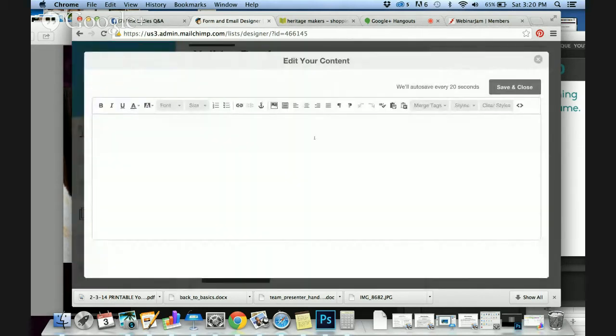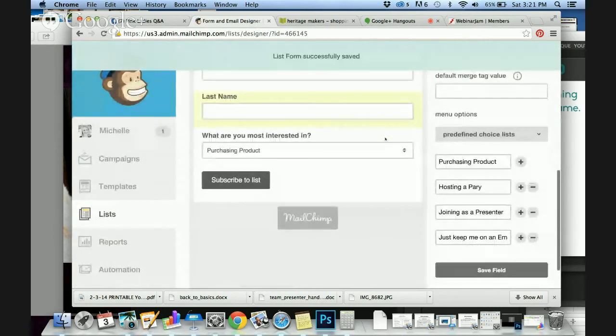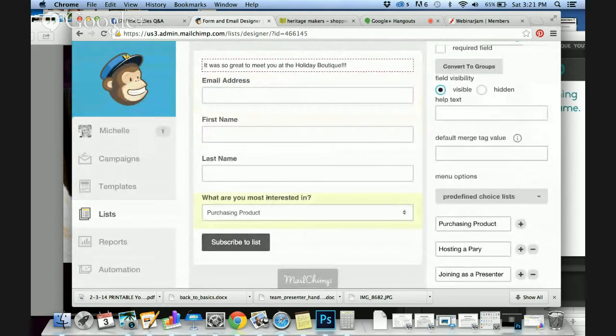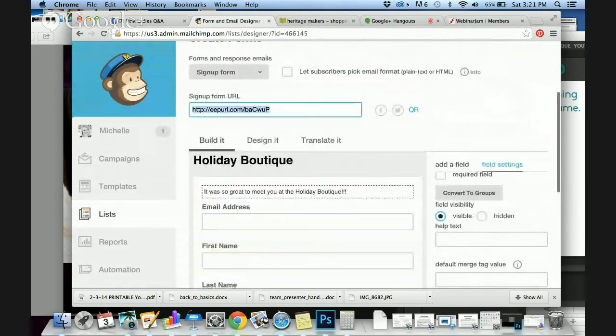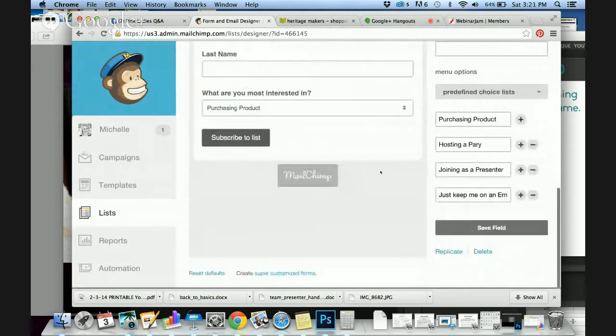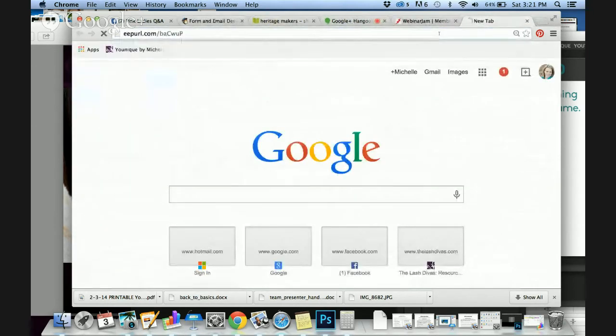You can add a little message here. It was so great to meet. Okay, I'm not going to do my whole message. I would suggest keeping it short. I'll probably say something like, thanks for talking with me. It was so nice to meet you, blah, blah, blah. Subscribe to my list to get inside info and specials, things like that, okay? This is what the form's going to look like, and here's the sign up. So basically, it's already ready to go. You can just copy this and go to a new tab here, paste it.